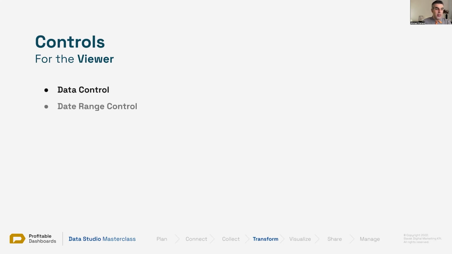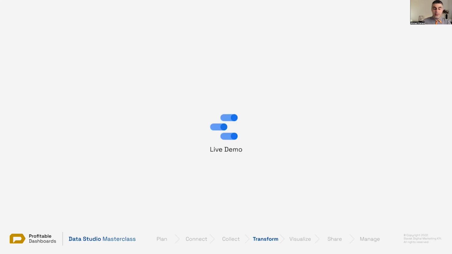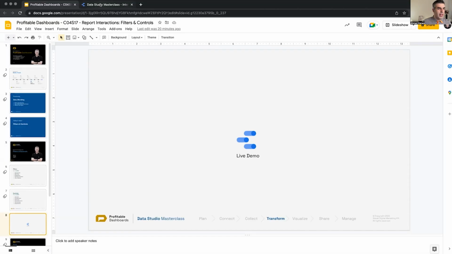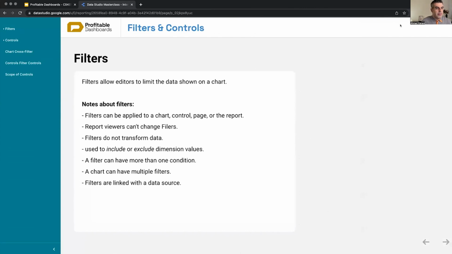We have data control, date range control, filter controls, lots of them, advanced filter control. We have chart cross filters. We learn about the scope of controls as well. So let's go to Data Studio and start talking about filters. Filters are for the editors.